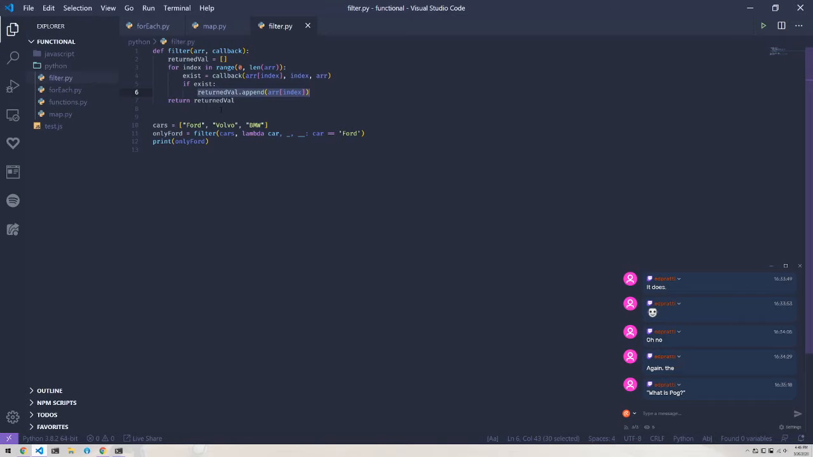If it's not true, then we don't append it, and then we return that array. So what we're saying here is, if the car manufacturer is Ford, say yes. If it's not, say no. And then if it's yes, add it to the finalized array that's returned. If it's not, don't do that.